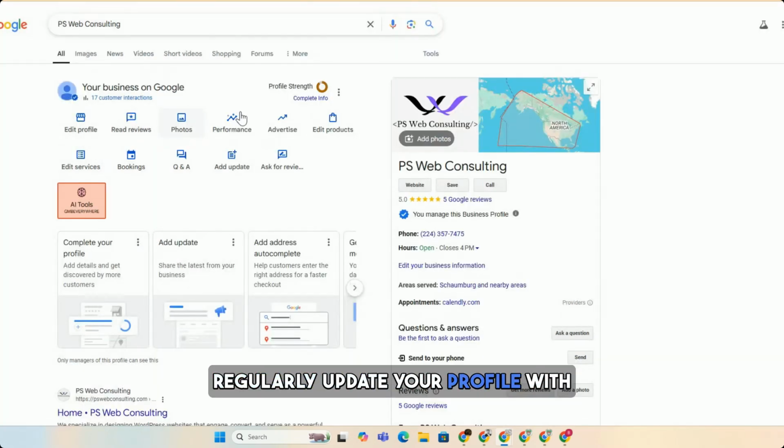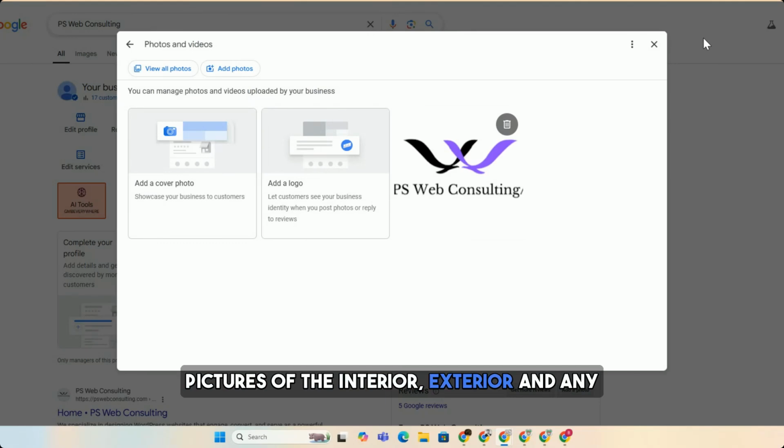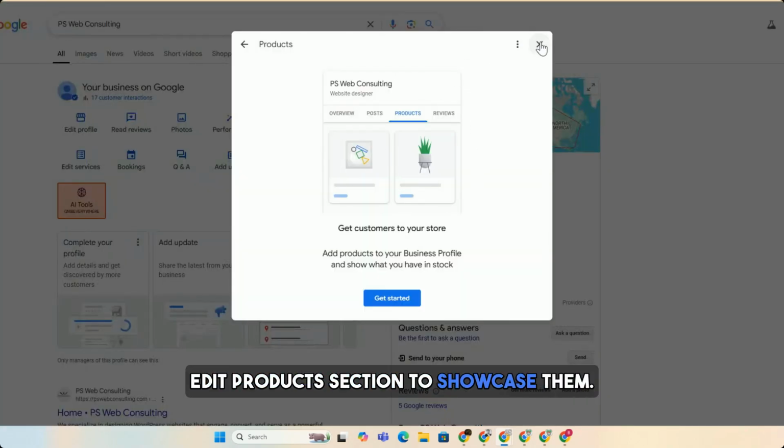Regularly update your profile with high-quality photos and videos. If you have a physical location, include pictures of the interior, exterior, and any special features of your business. If you sell products online, use the Edit Products section to showcase them.